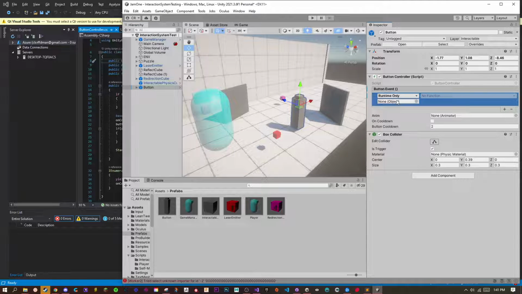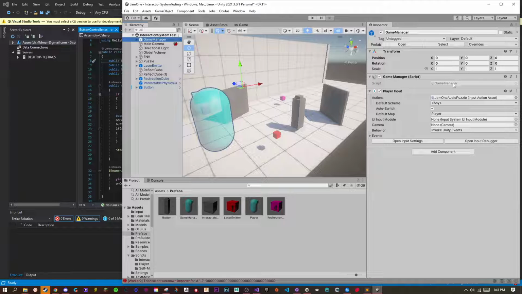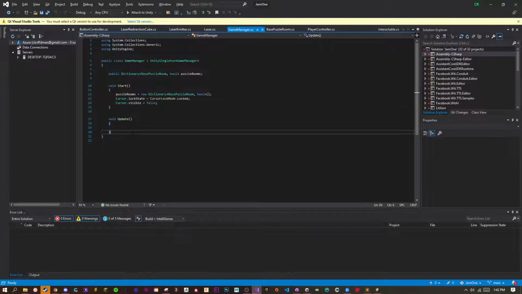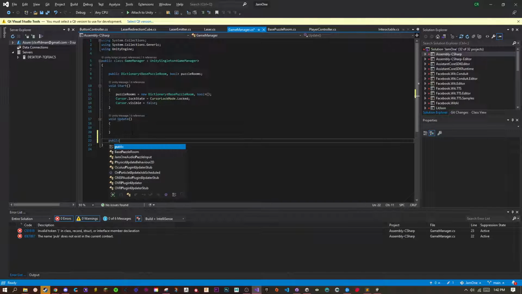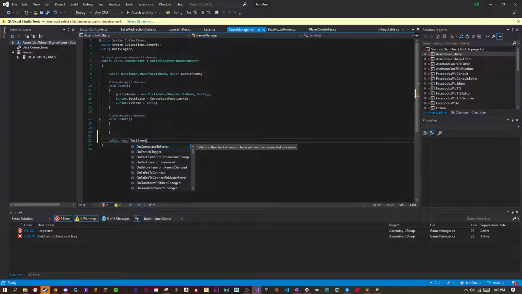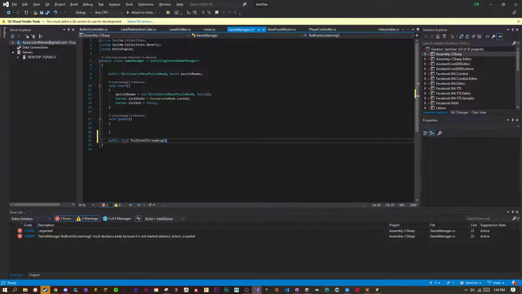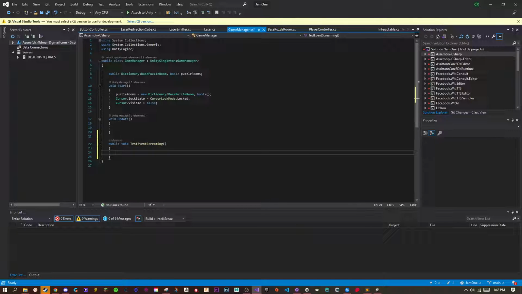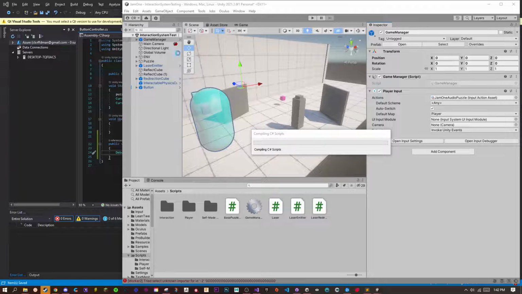So as an example, I will make an event in my game manager up here called, public void test event screaming, and I'll say debug.log. Imagine the button doing something. I'll save that. And now the game manager has that function in it.